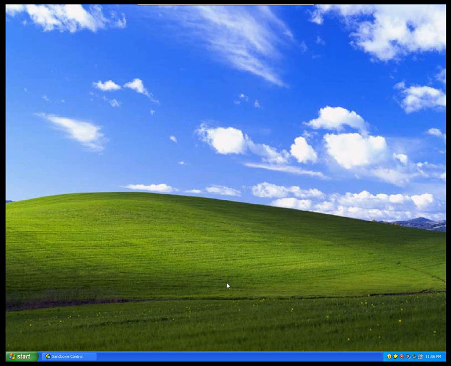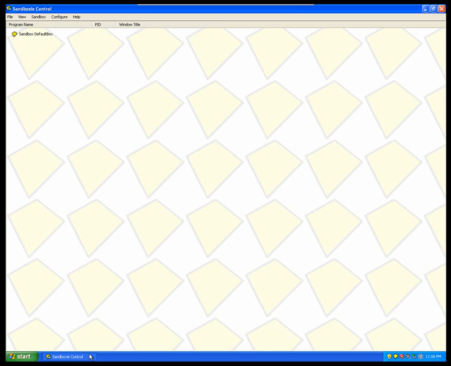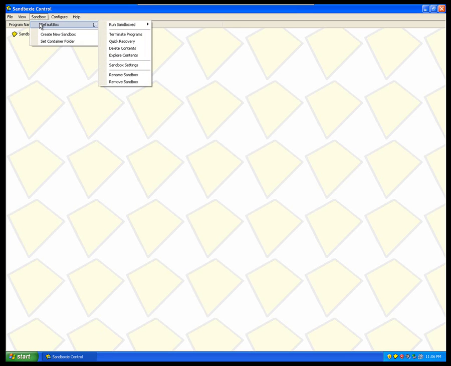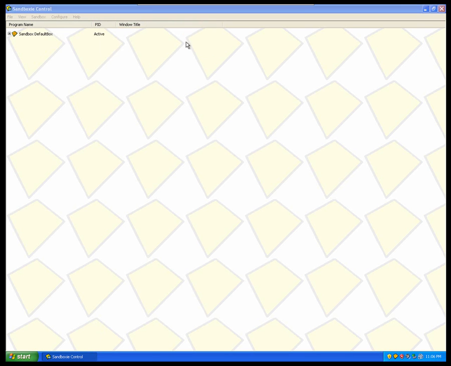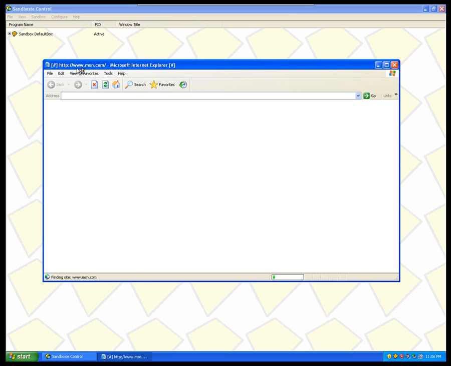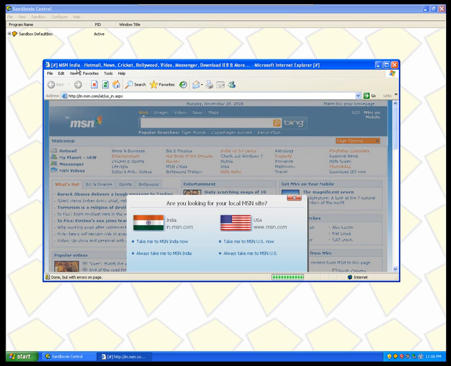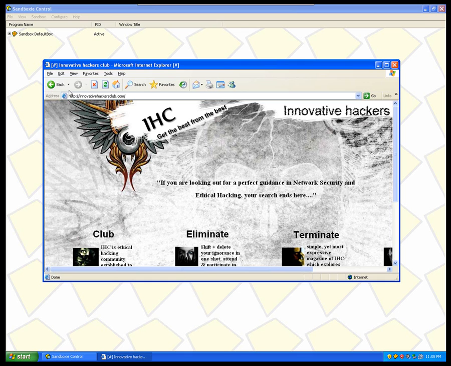How to use Sandbox? Open Sandbox from IHC Toolkit and install it on your system. After installation, open Sandbox Control, click on the Sandbox tab and select the Default Box option. Now go to Run Sandboxed and select the program you want to run. If you notice, all the programs run under Sandbox have a hash symbol on both ends of the program name.